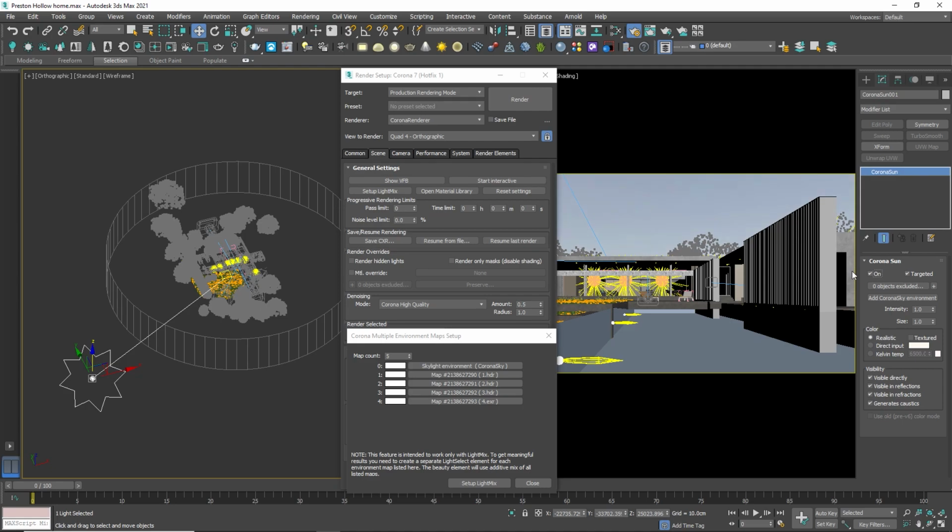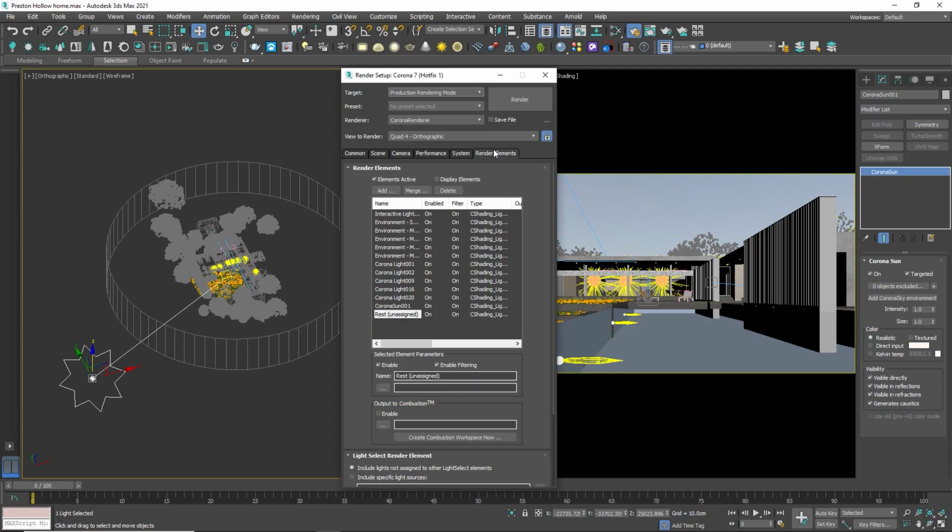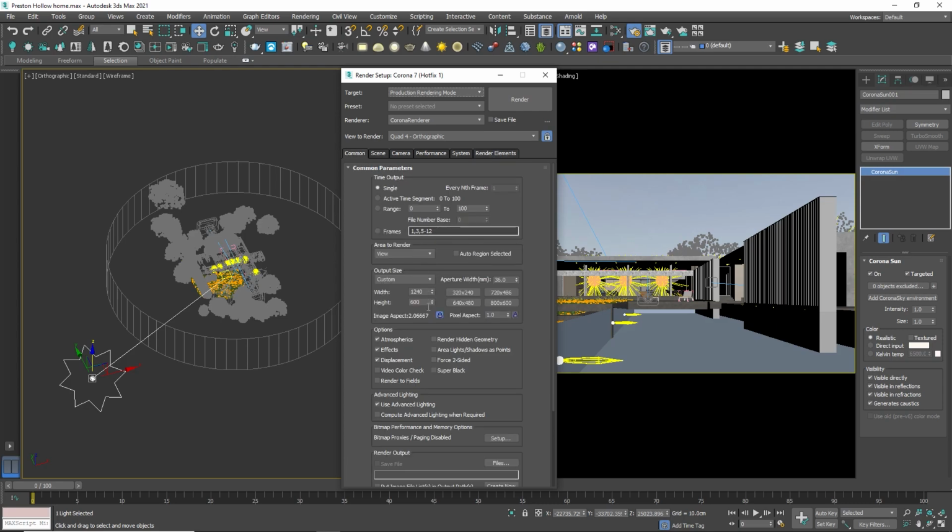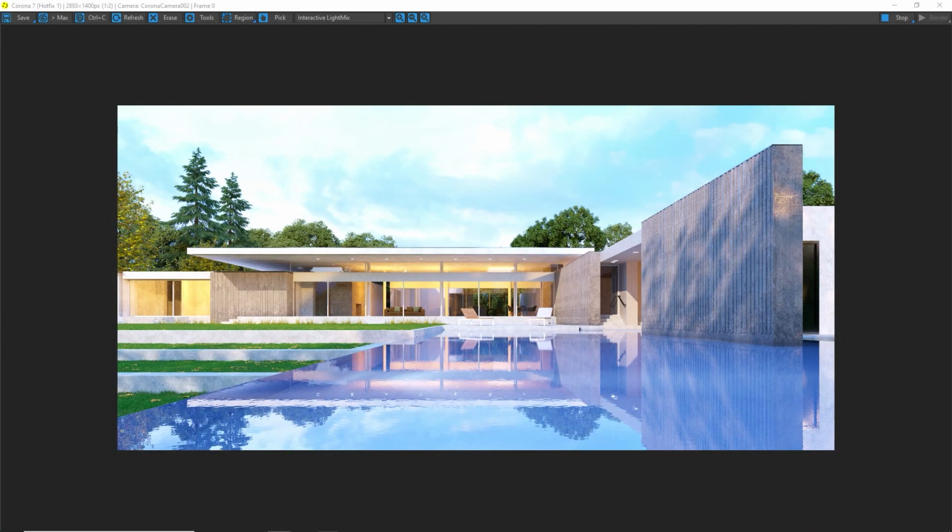Then, click Setup Light Mix. A window will pop up. Make sure that Instanced Lights is chosen and click Generate. This will generate all the needed render elements for the light mix automatically. Finally, increase the resolution and then click Render. After a few minutes, let's see the result.